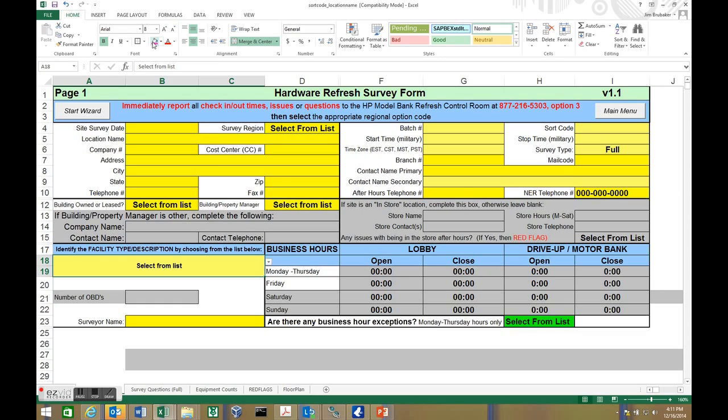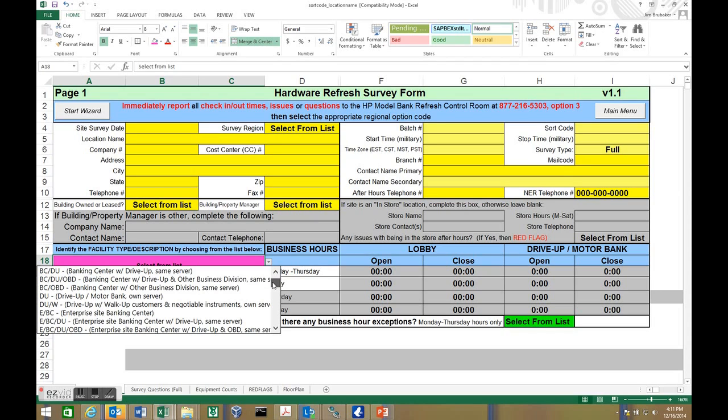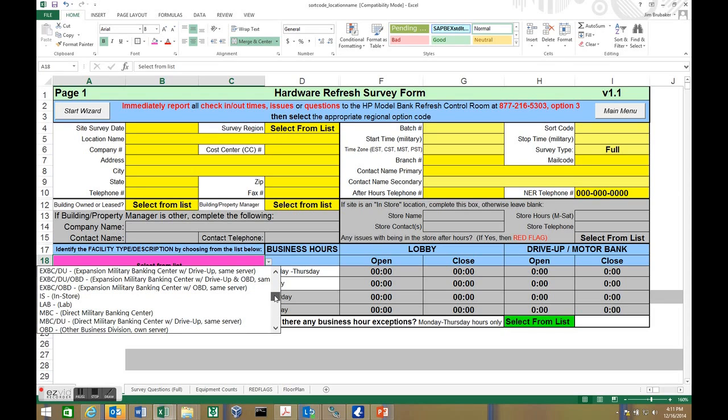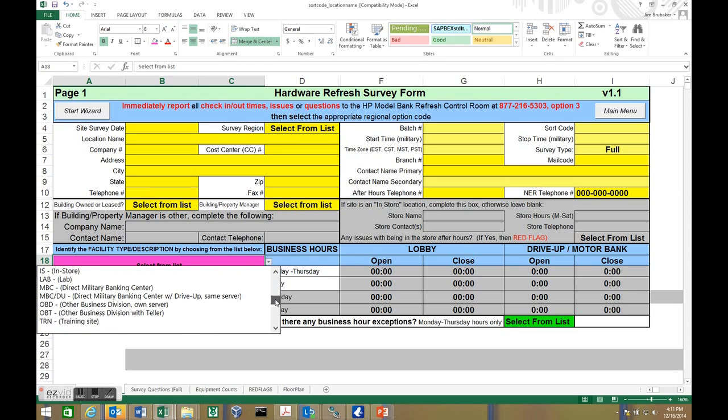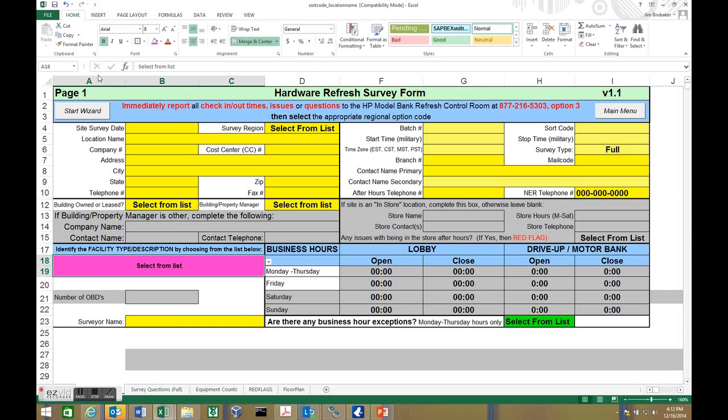Right. This bottom left section, the facility type and description, is a drop down as well. You'll see there are tons and tons of choices of different types of banking center facilities. For the most part, we're either going to be in a banking center with a drive up, a banking center with a drive up with another business division, or a drive up motor bank standalone. On occasion, we will come across banks that are in military bases and military installations, and we'll need to make note of that. But again, for the most part, it's going to be one of those first four choices. If for some reason you're not sure what the type of location is, there's even a little tool here that you can use for help with that.